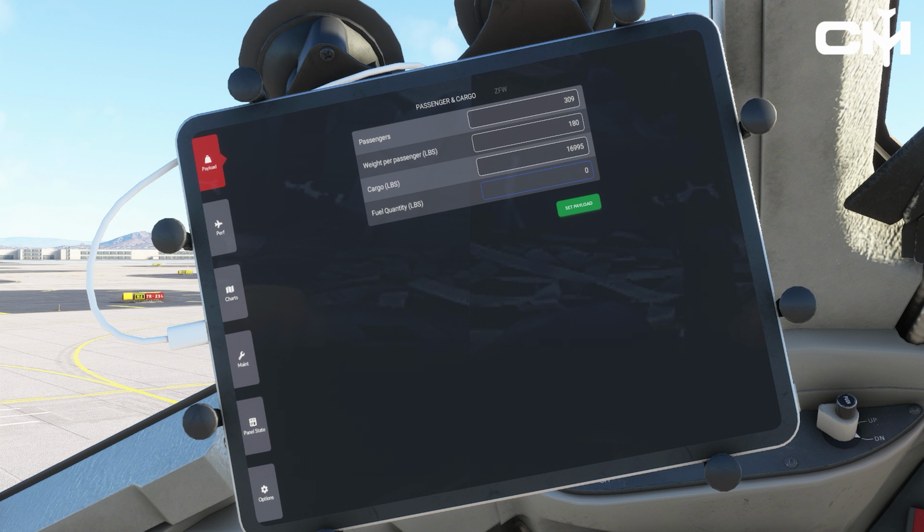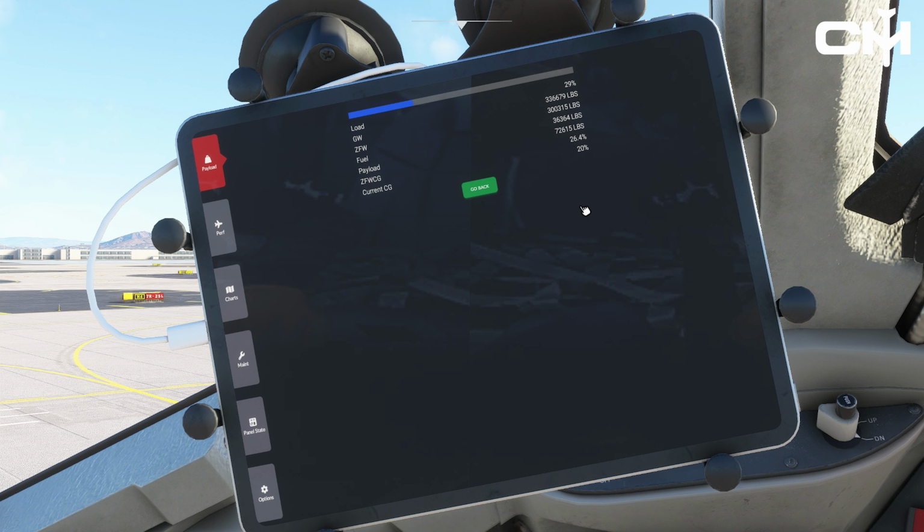You saw that the fuel was at 12,700 pounds. We're going to change it to 36,364 pounds. And that's probably going to just show 36,300. We'll go ahead and set payload. And it should be set now. So our load is 29%, gross weight at 336,679 pounds. Zero fuel weight is 300,315 pounds.